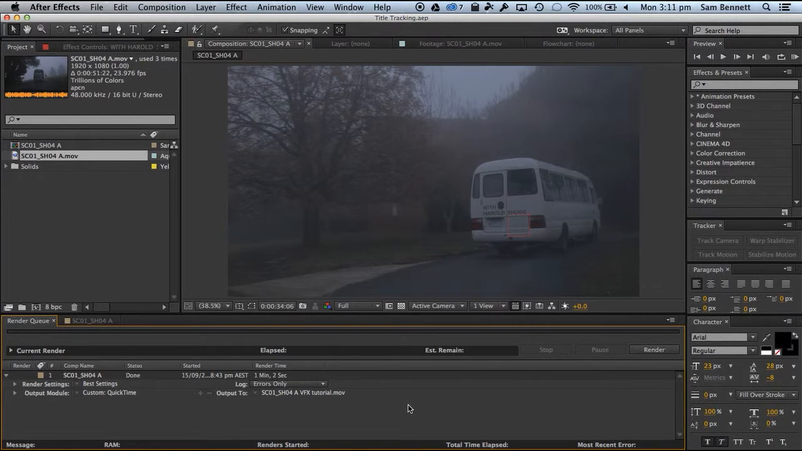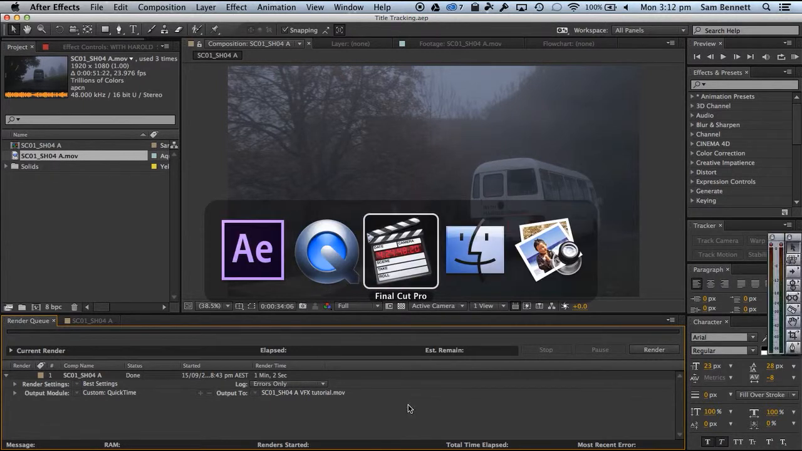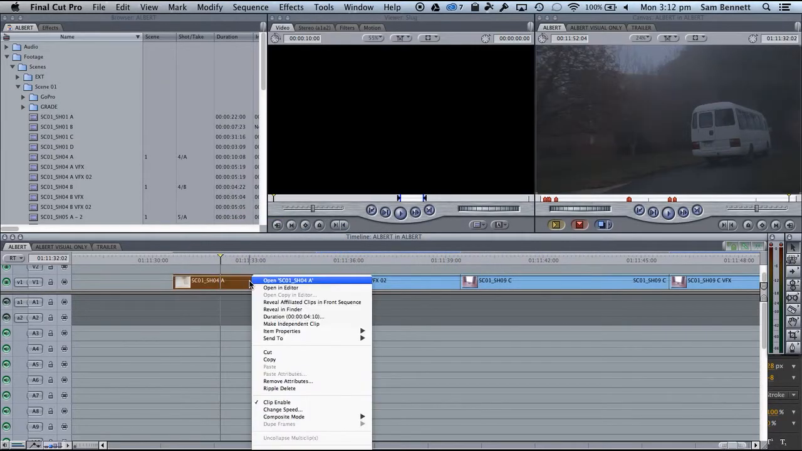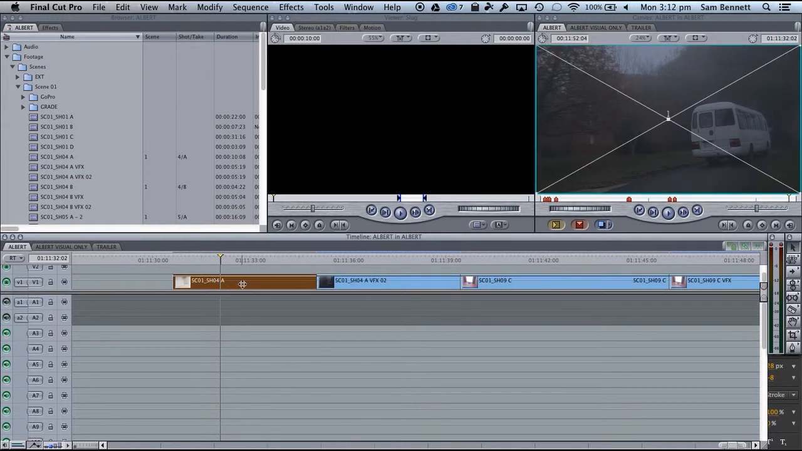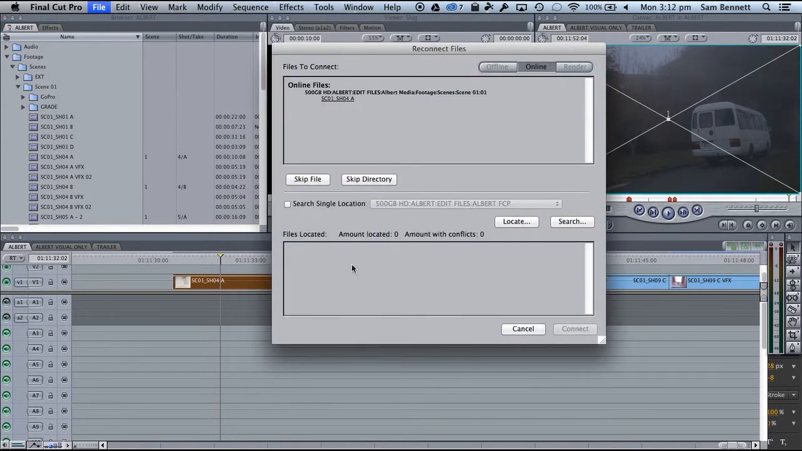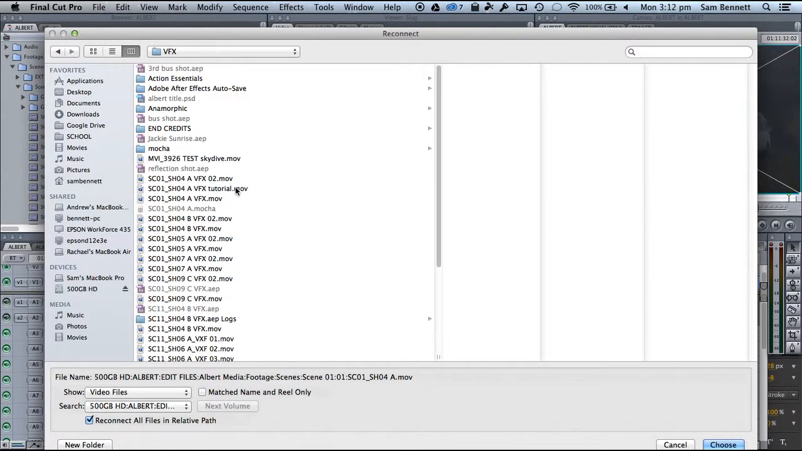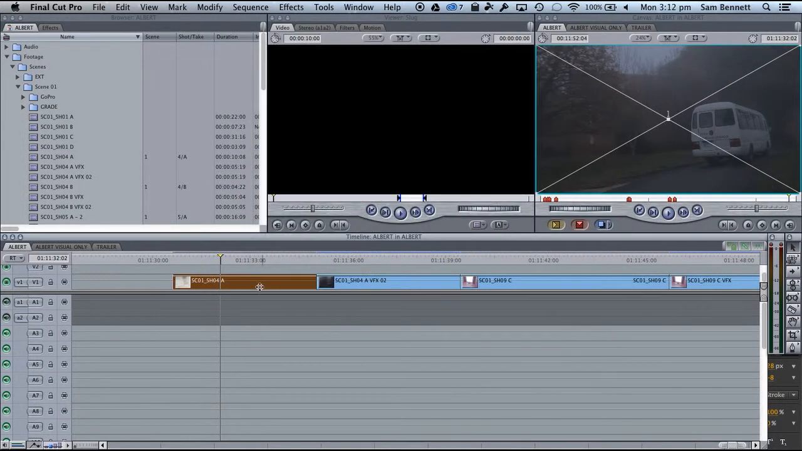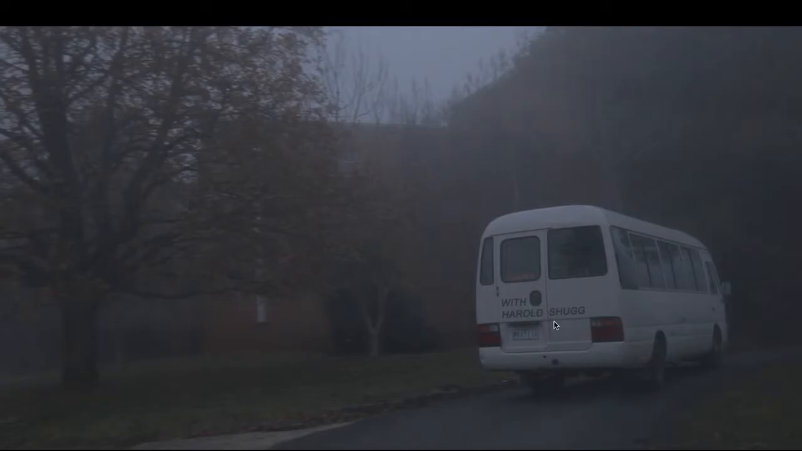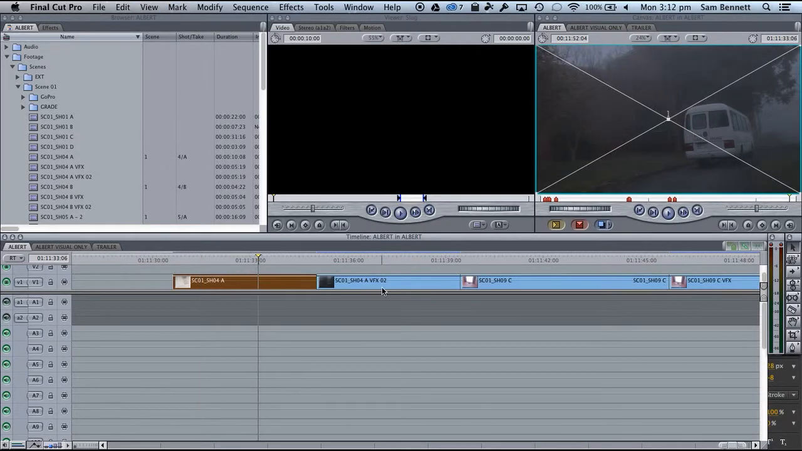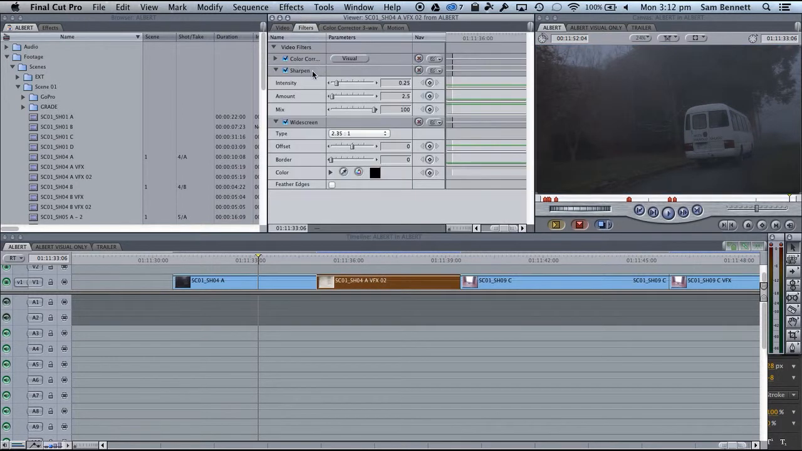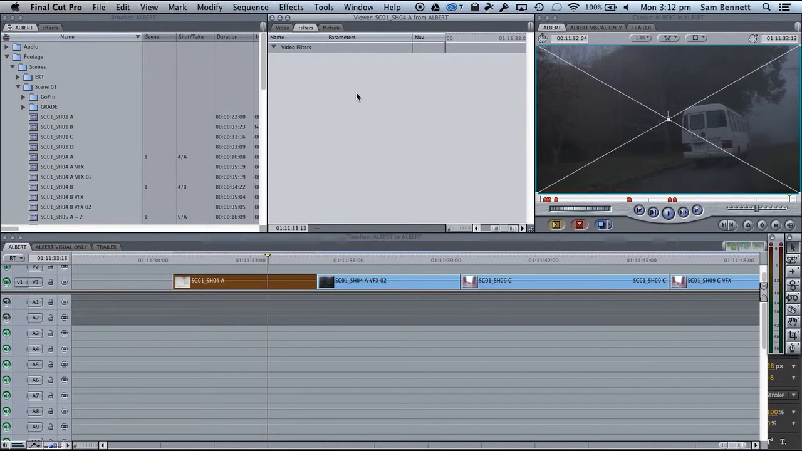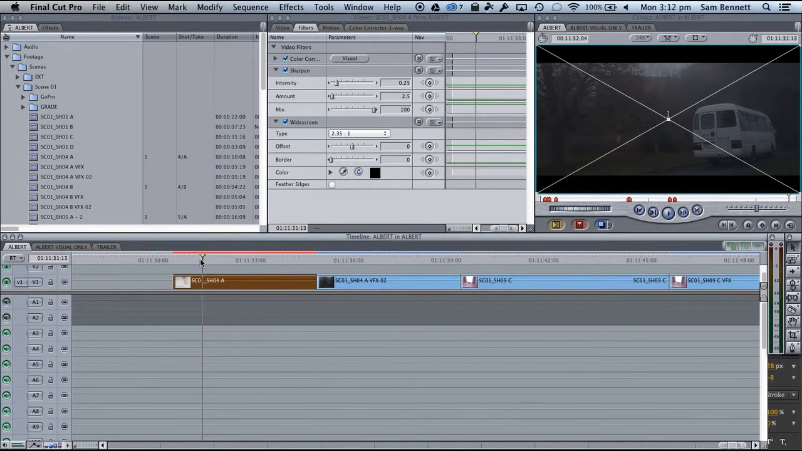Okay, so now that my clip is finished rendering inside After Effects, I'll jump back into Final Cut. All that I have to do now is come over and choose Reconnect Media, and then locate the file that I rendered out of After Effects and hit connect. Now what that's done, you can see, is this is our clip. Now all I have to do is simply add on my filters, so that includes my widescreen bars and my color grading, and the clip is done.